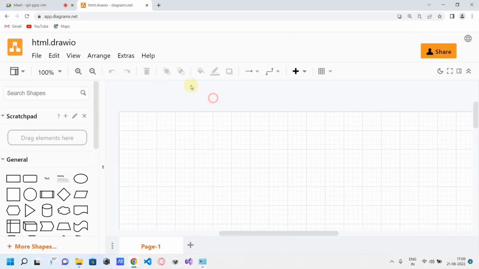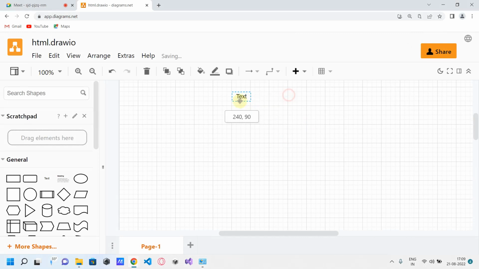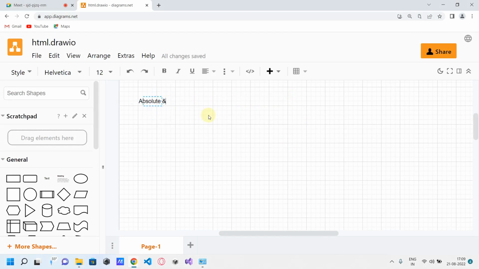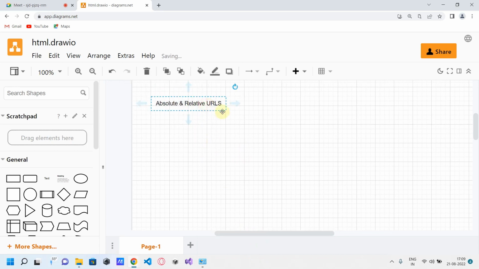I want to discuss a small concept. It's called URLs, actually, absolute and relative URLs. So this concept will help us whenever we try to add links to our image or link to our HTML files. So for that, it is important.